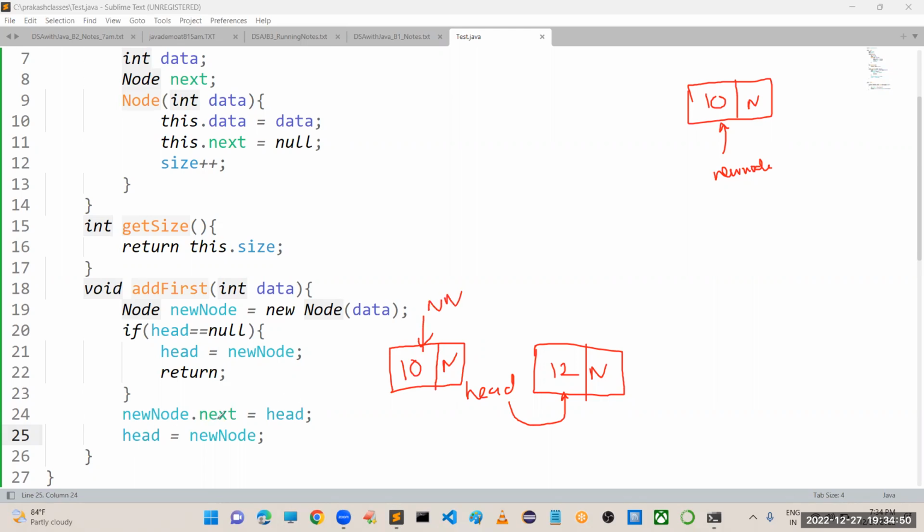New node's next will become this head. That means this pointer will be erased, and now it is pointing to the next. Then head will become the new node. That means the old one is not the head node now. From now onwards, your head node is this one. Like this we have. If you add one more node, it will be added here. Like this we can add.